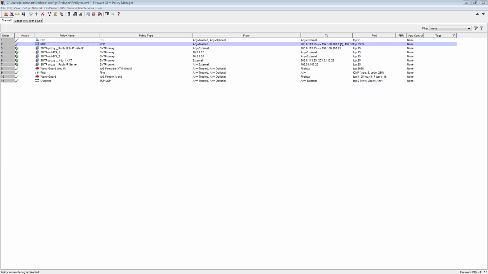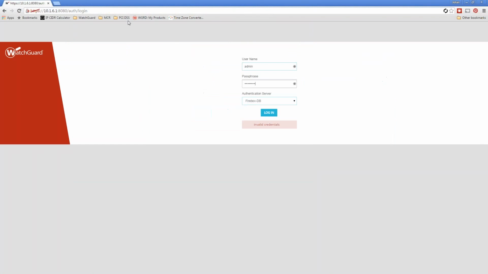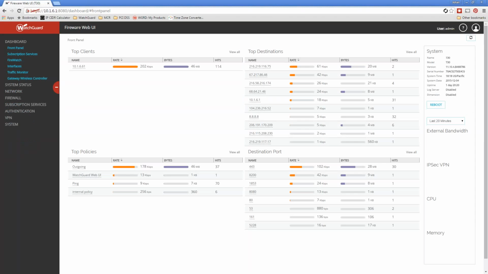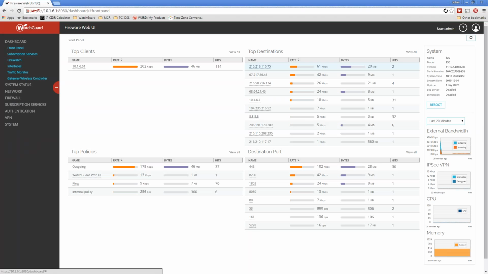The other thing that I wanted to bring up real quick is looking at the web UI where everything is. So this is actually one of our latest T30 boxes. Again, if you haven't checked out the specs for that, this little box rocks. Just phenomenal, has a PoE port in there, and allows me to have a total of 5 interfaces, including that PoE port. So this is my T30.